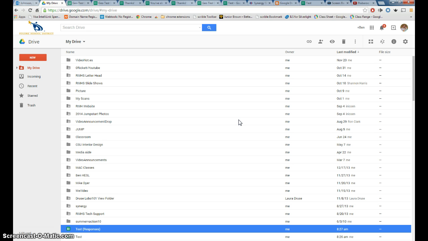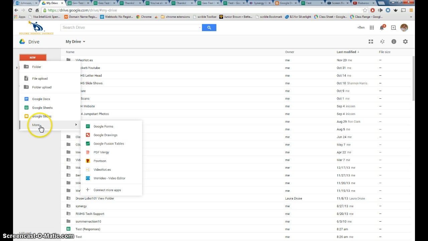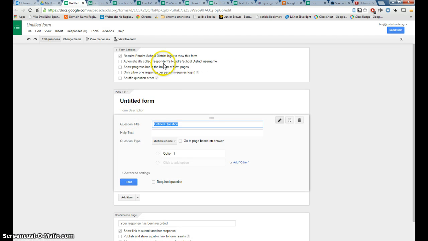First step is to get logged into your Google Drive, click on the New button, and you want to make a new Google form. And first thing you want to do is set these requirements. Require the district login. I'd require that for high stakes. Automatically collect their username. That will get their email address. Only allow one response per person, which is nice to restrict that.